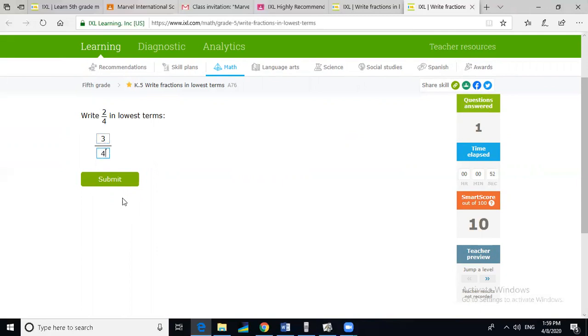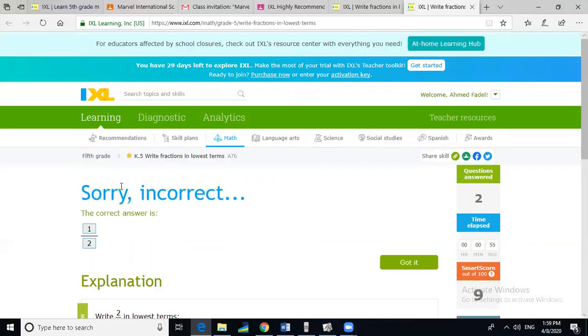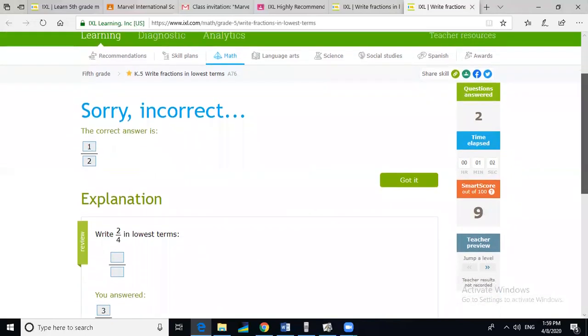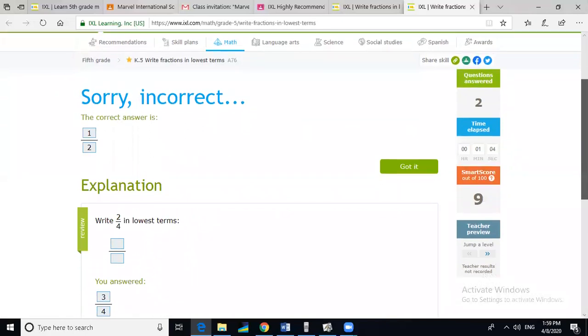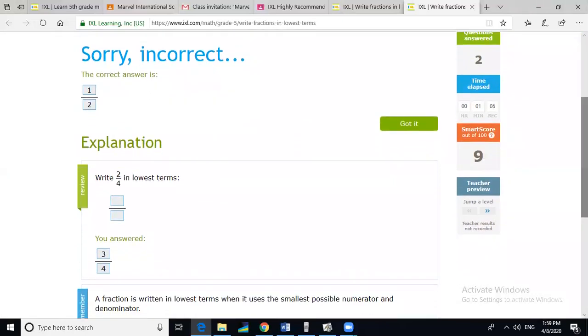I'm going to make it 3/4, and I'm going to submit it. It says to me here, sorry, it's incorrect. Your answer is wrong. And here is the reflection part. It gives you the feedback in four stages. The first stage is just saying the correct answer. It says the correct answer is a half, 1/2. And then it shows you your answer, which was wrong, 3/4, and they call it your review.